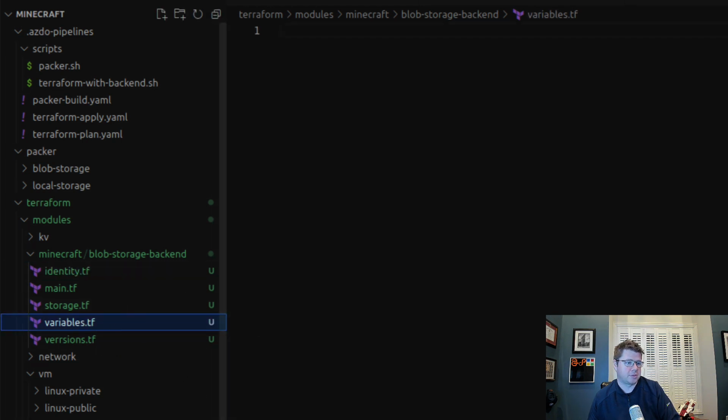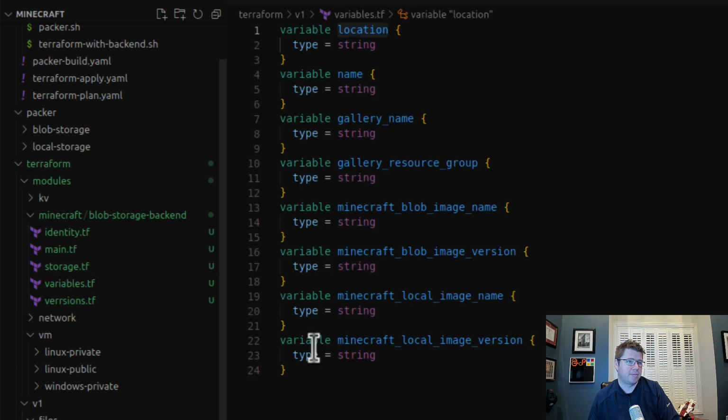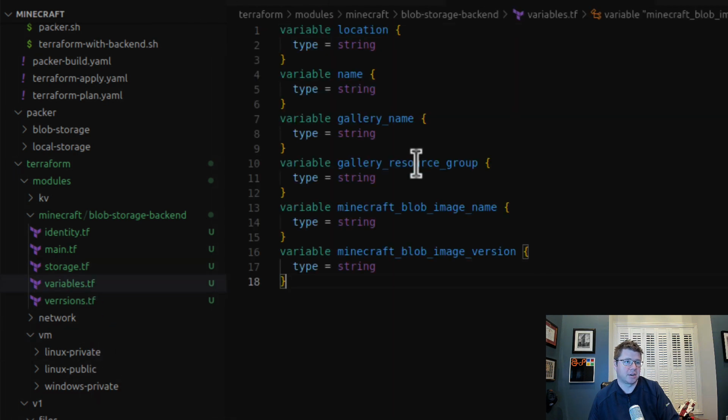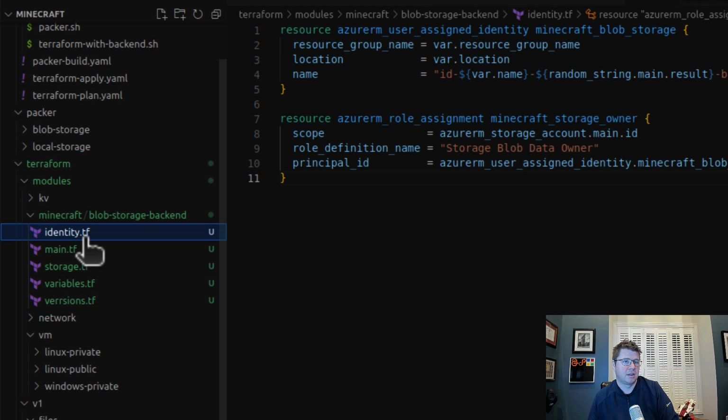So now what variables do we need? And a lot of times you can grab your starter variables from the root module where you originally had all this stuff hard coded. So my Minecraft image version, all these things are gonna be input variables here. I'm just gonna change the names because I don't need that specificity anymore. We get the image name, the image version. We get the gallery resource group, the gallery name. These all need to be variables.